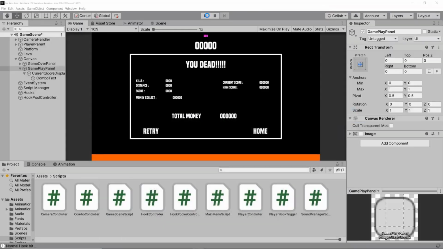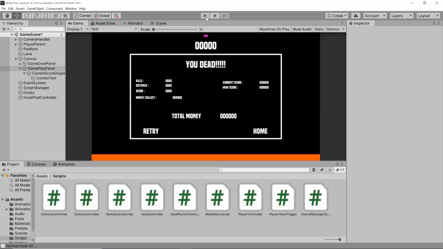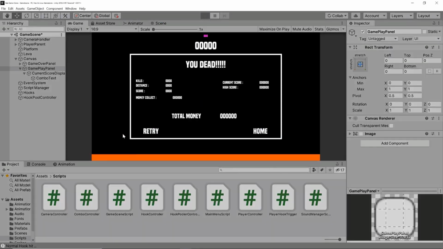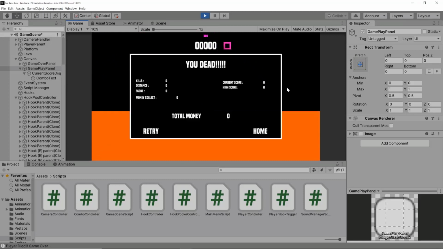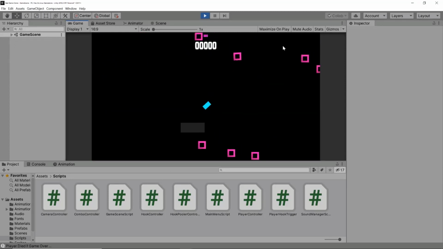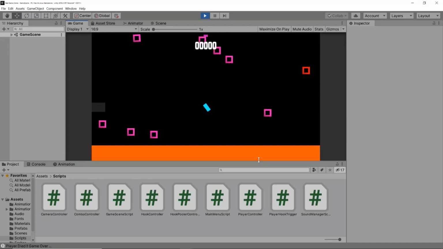So let's slow it actually to 0, and let's test it again, and then you will see that the game just stops at that point. And we still can click retry and home and all of that, but at least the player is not falling through the lava all the way down where the other hooks are. Okay, so let's try. And ding, the game stops. Okay, so you can now retry. And now we can play.